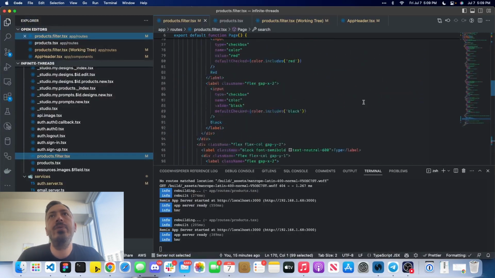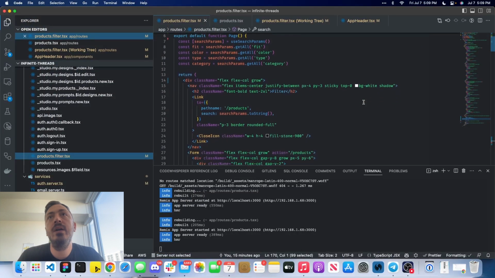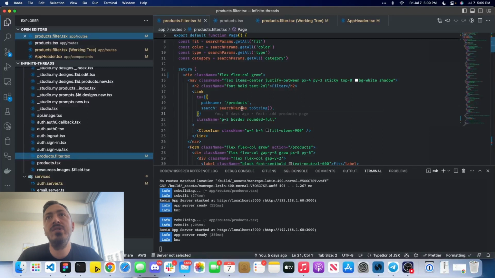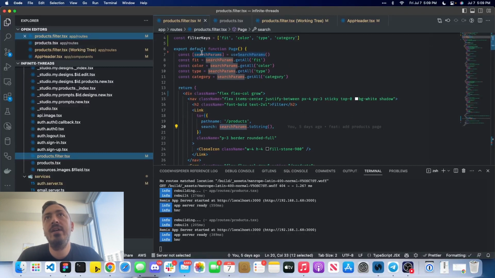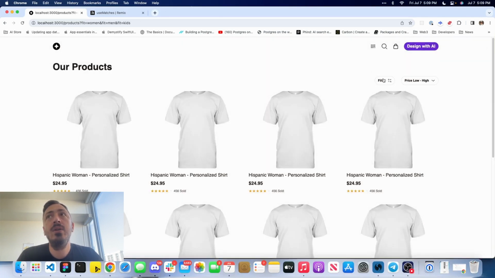Cool. So let's see. I think that actually might be it, really. Another thing to note is specifically with the close button. If we go ahead and hit show products and then we go and click close, you can see that the parameters are persisted, and the way that we do that is just by taking the previous set of search parameters and forwarding them on to the products URL. So you'll notice when we click the close button, we go from products filter to products, but the query parameters are maintained.